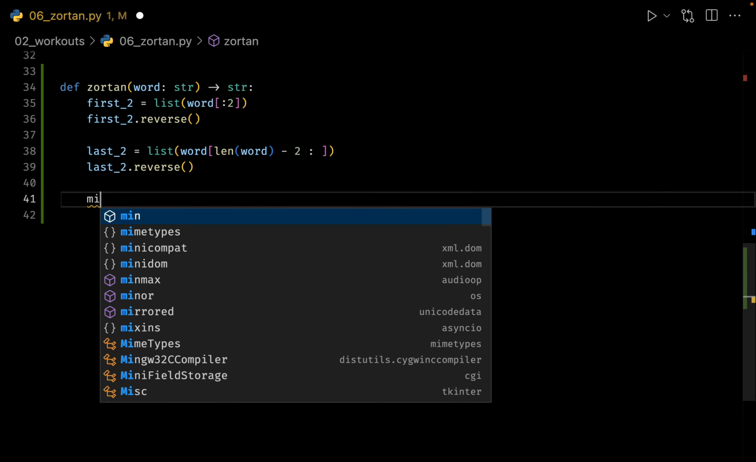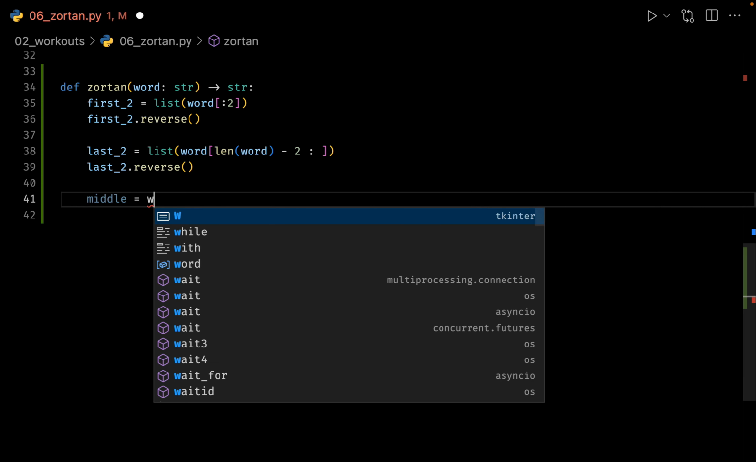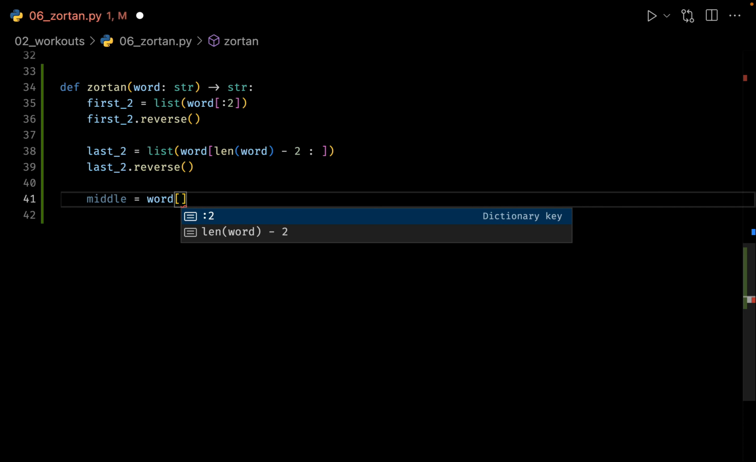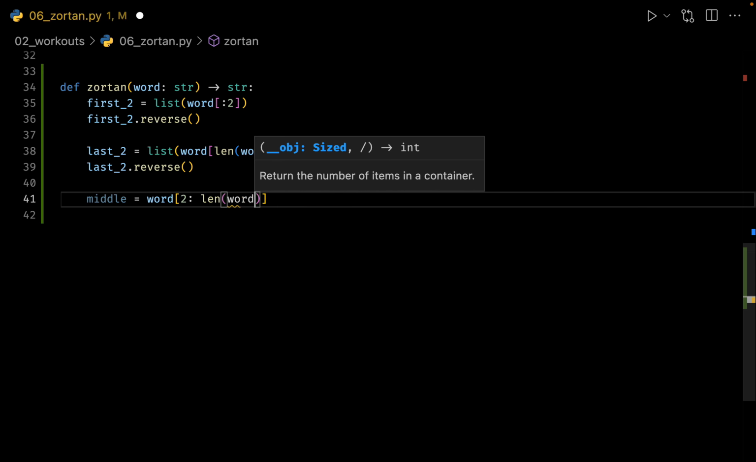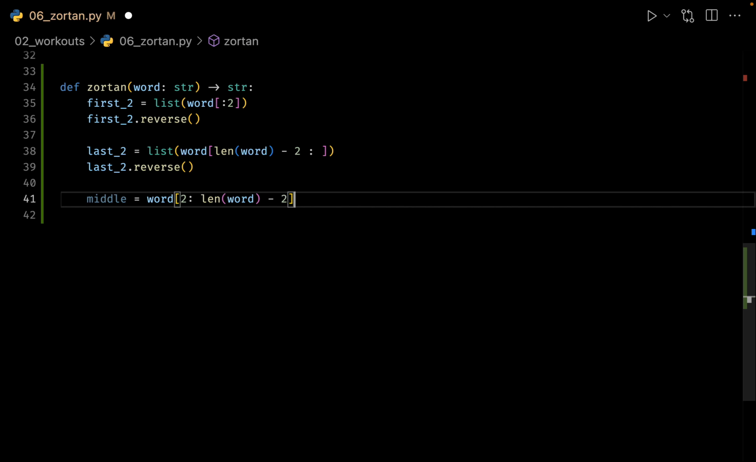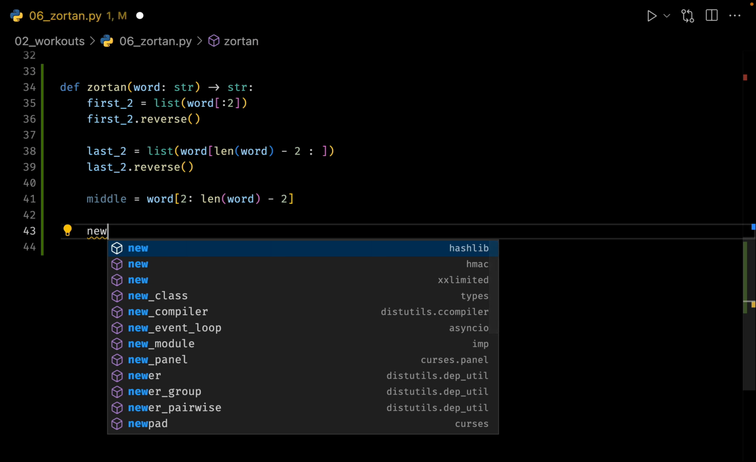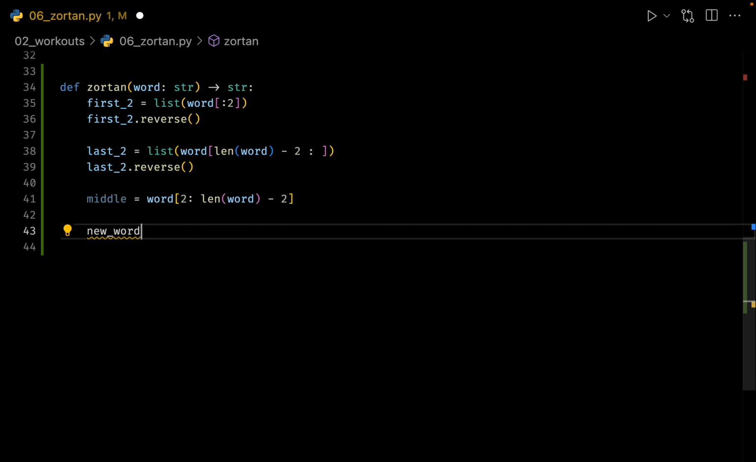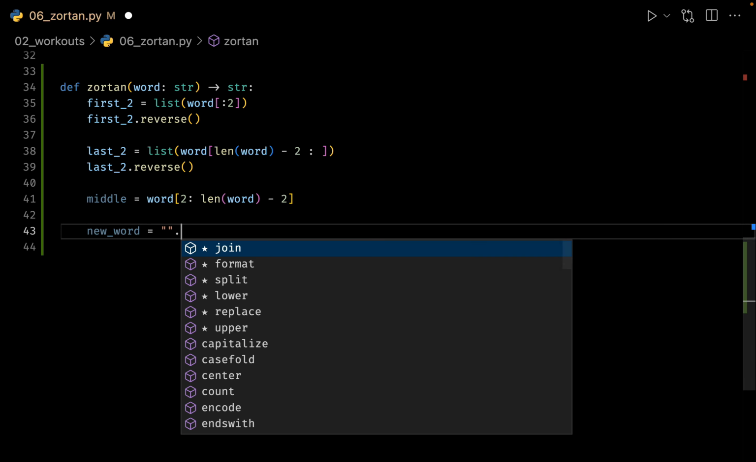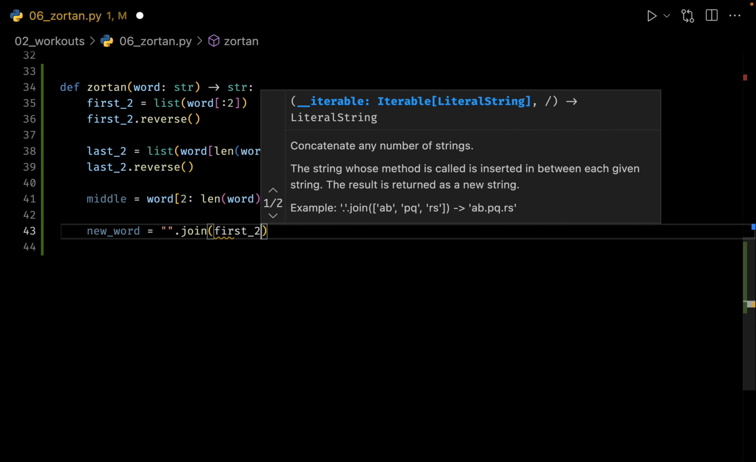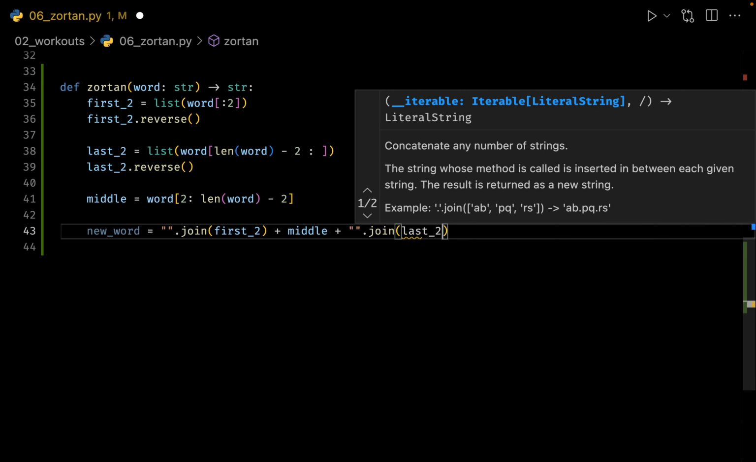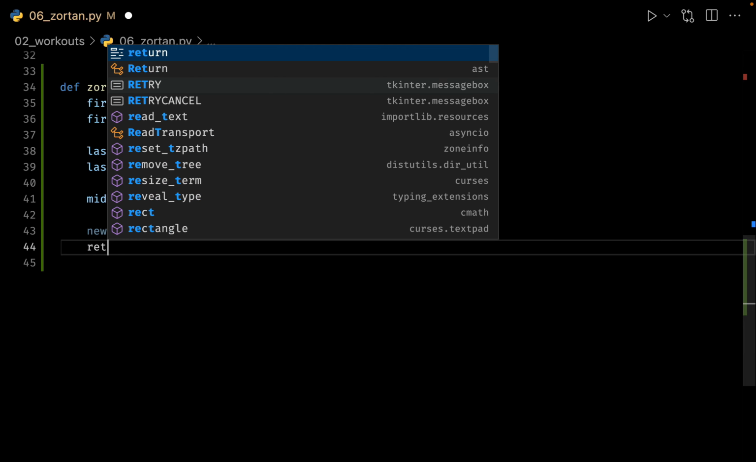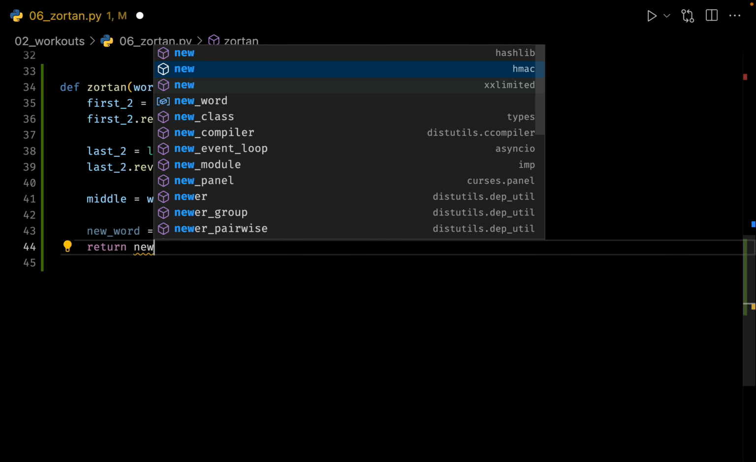The last part would be the middle section, so we can say my middle part would be again my word. Then I want to start from the second, and I want to go till my length of my word minus of 2 places. The last thing is we simply have to join all of these things together. So I can say that my new word would be, let us join the first two right over here, plus we want the middle section, plus we want to join our last two, and the last thing to do is we simply have to return back our new word.